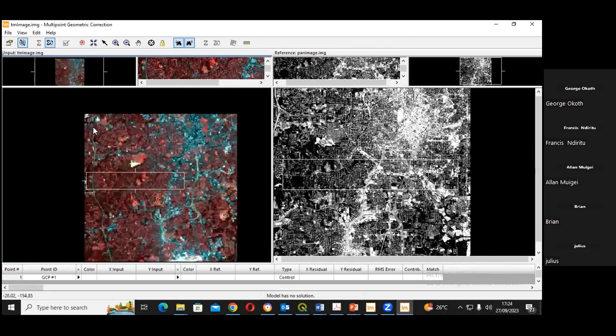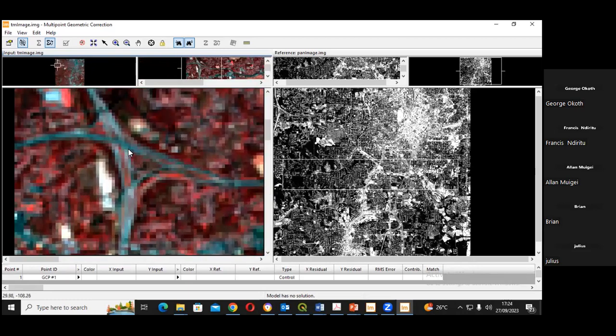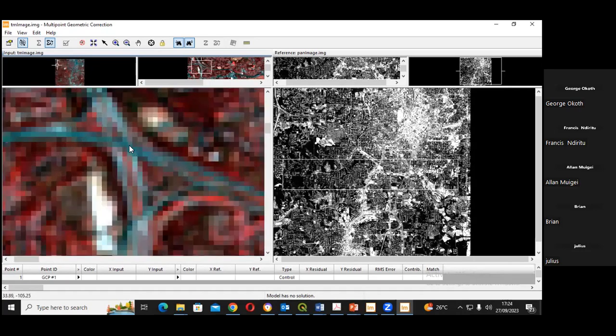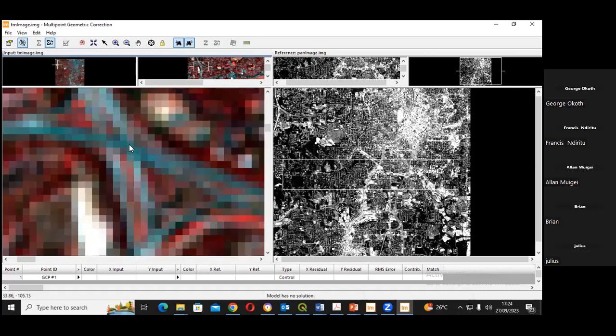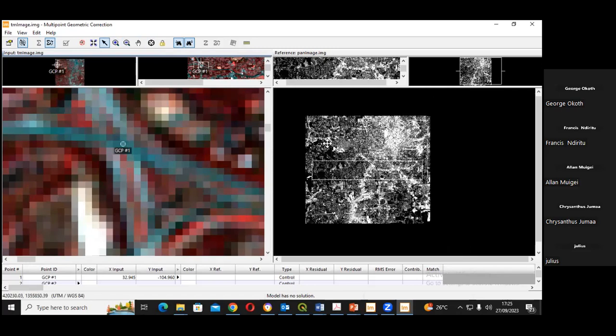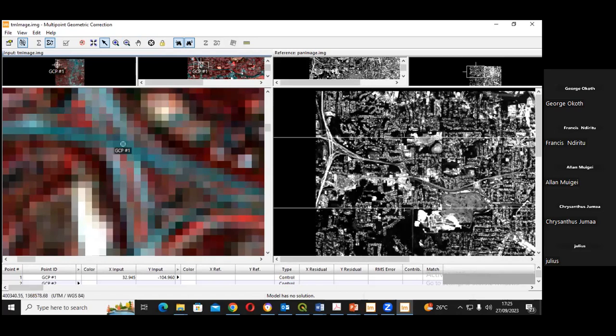So the first point that we are going to incorporate in this exercise is this. You are just going to pick this intersection here. In this case, this is where they intersect. You zoom until you see the pixels where the intersection is. Then you pick the create GCP, click on it, and click on the same point on the rectified image. So in this case, I also pick at the intersection.